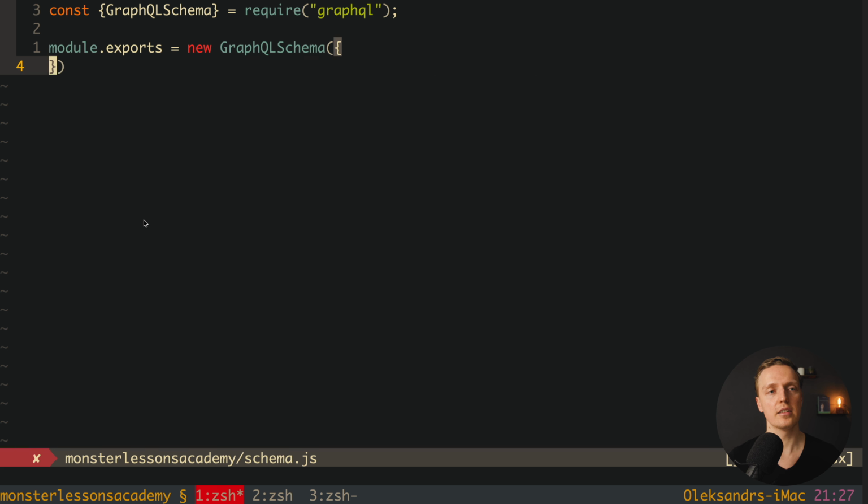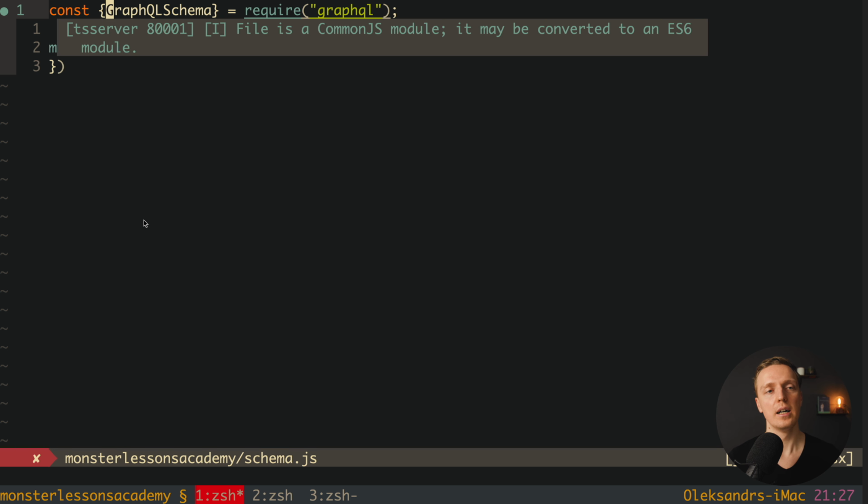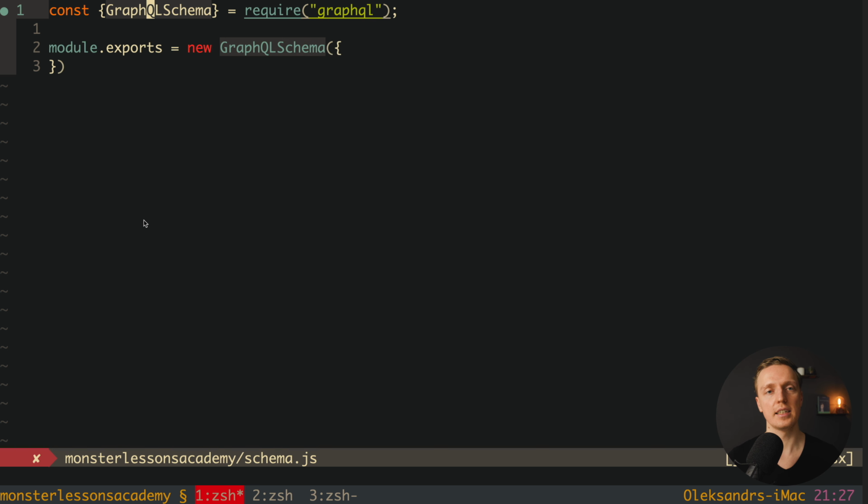And as you can see, my editor made an autocomplete here on the top. We need to destructure GraphQLSchema from the package graphql. And this is exactly what we wanted. If your editor didn't do that, then you need to add this line on the top.